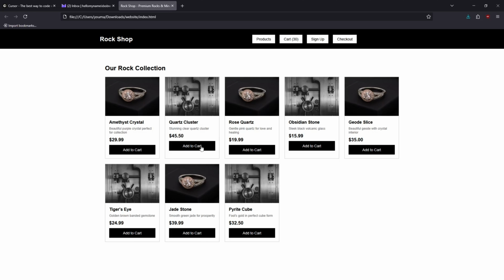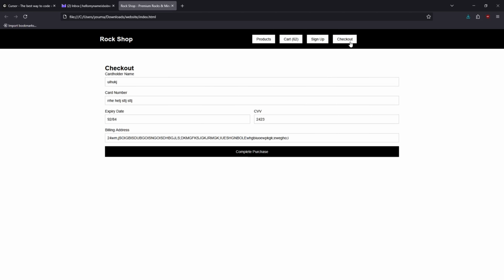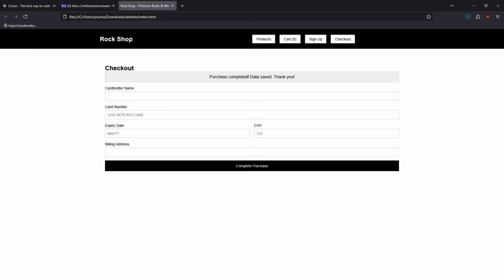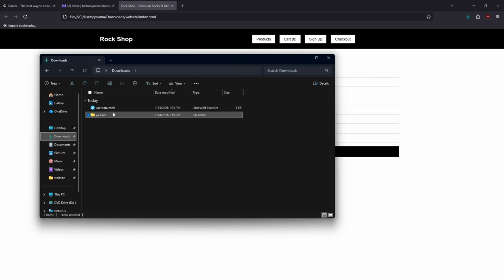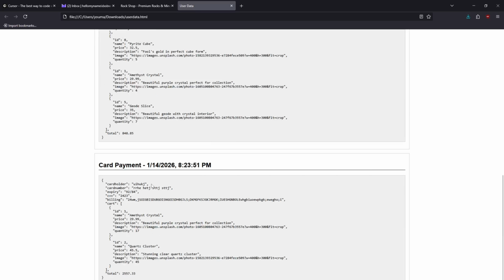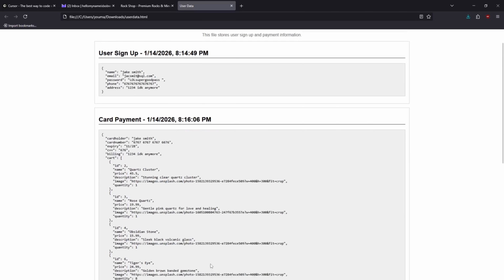I like to treat myself sometimes, you know? Do we have to stop clicking? We could just get an auto clicker and keep going on this thing. Check out. Complete purchase. Yeah, yeah. Of course, any day. What do we got? User data. Ooh, the user data log looks much cleaner. Interesting. Quartz cluster. Quantity 45. Price 45.5. Yeah. Amethyst crystal. Okay.